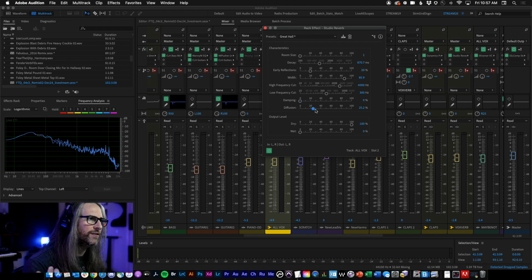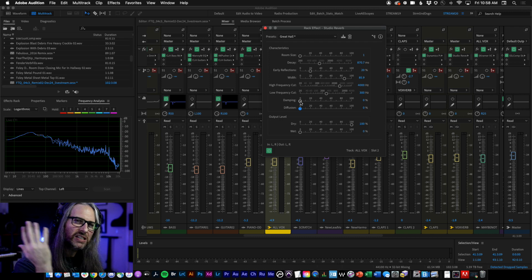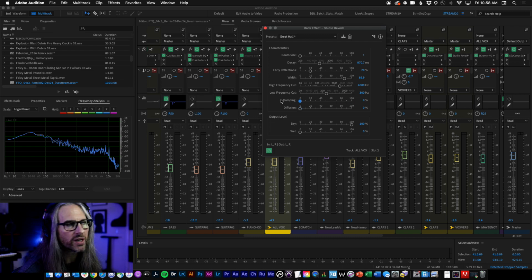As you add diffusion, as you diffuse it more, you're now softening and taking the edge off of those brighter reflections, okay? So if you want to keep something very bright, but you don't want the echoes, the subsequent decay, to sound brighter, add more diffusion. If you want the decays to sound brighter, but you want to soften the overall effect, add more damping. And I usually use a combination of the two.